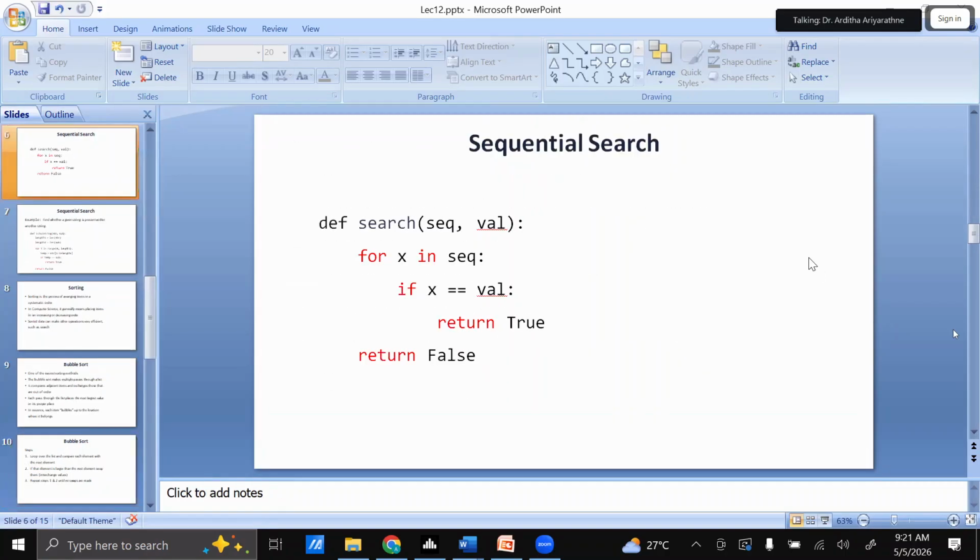Now we are moving to the sequential search program. This is a Python program. You can see this is the function part. Now I am going to explain this function for you.